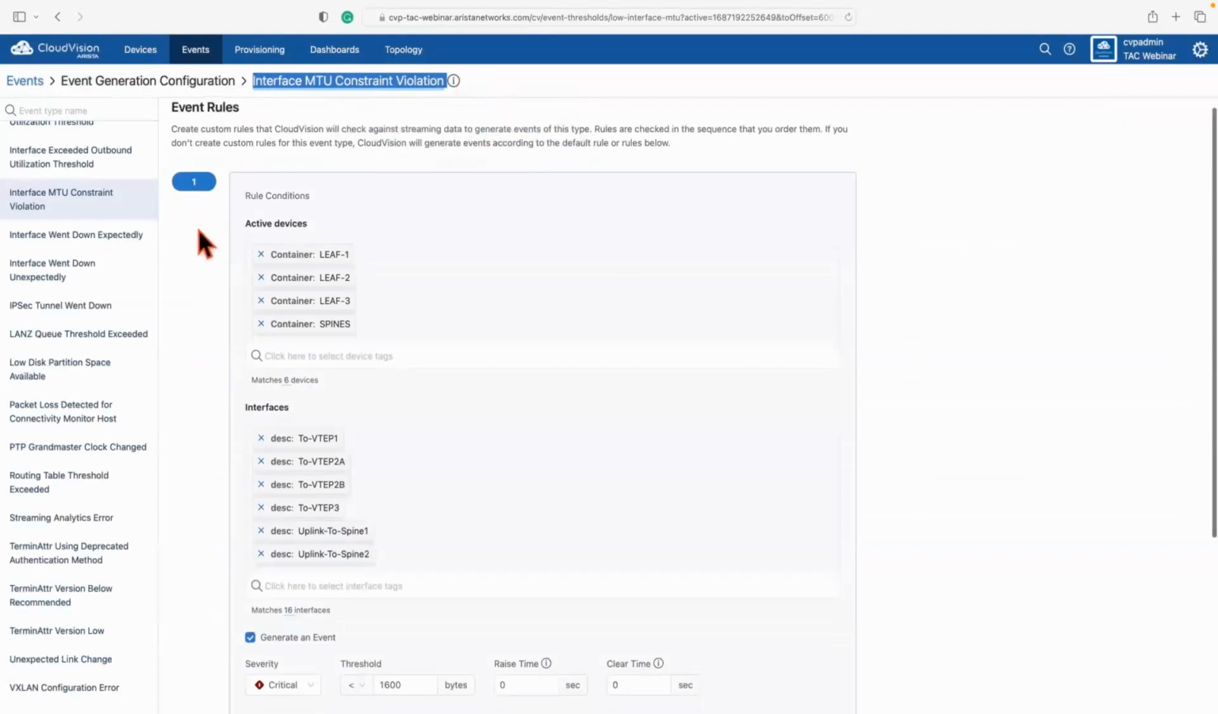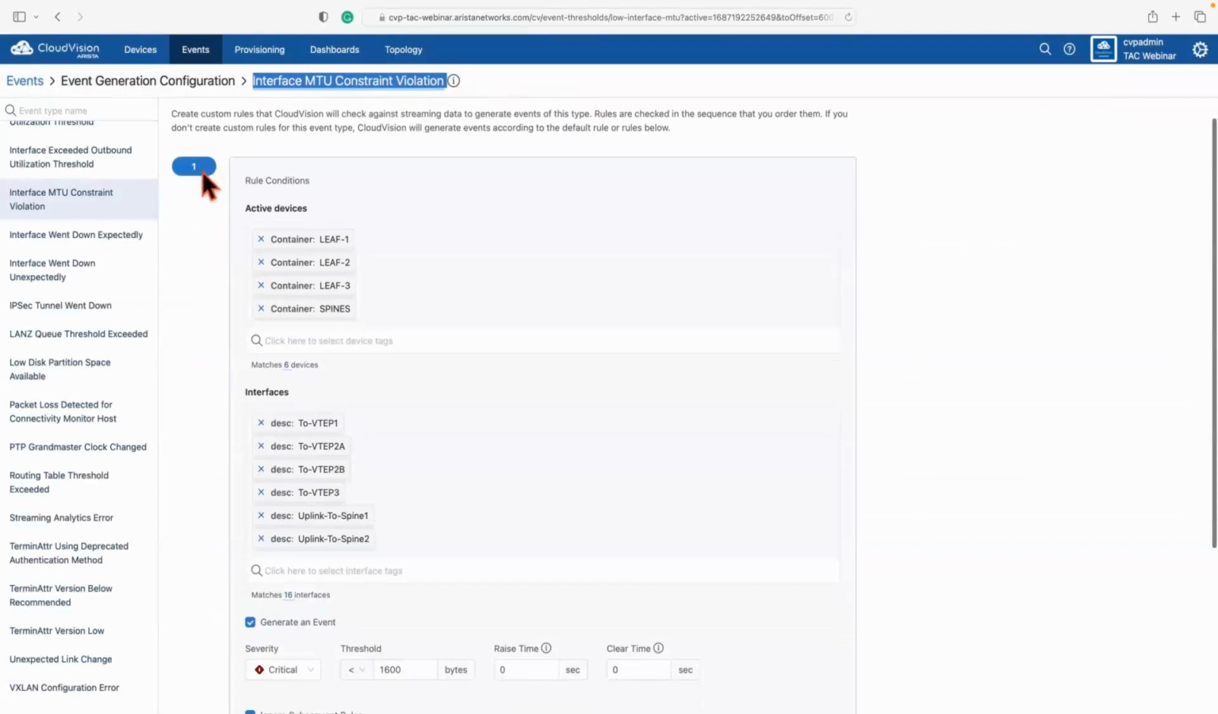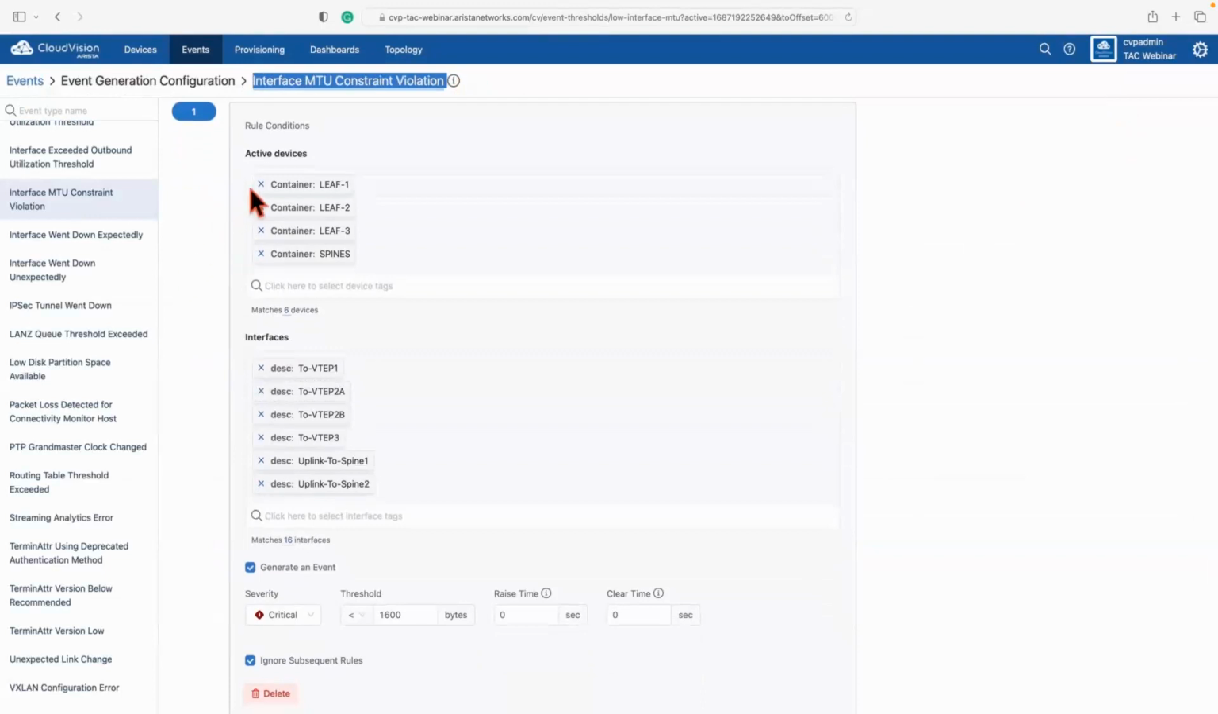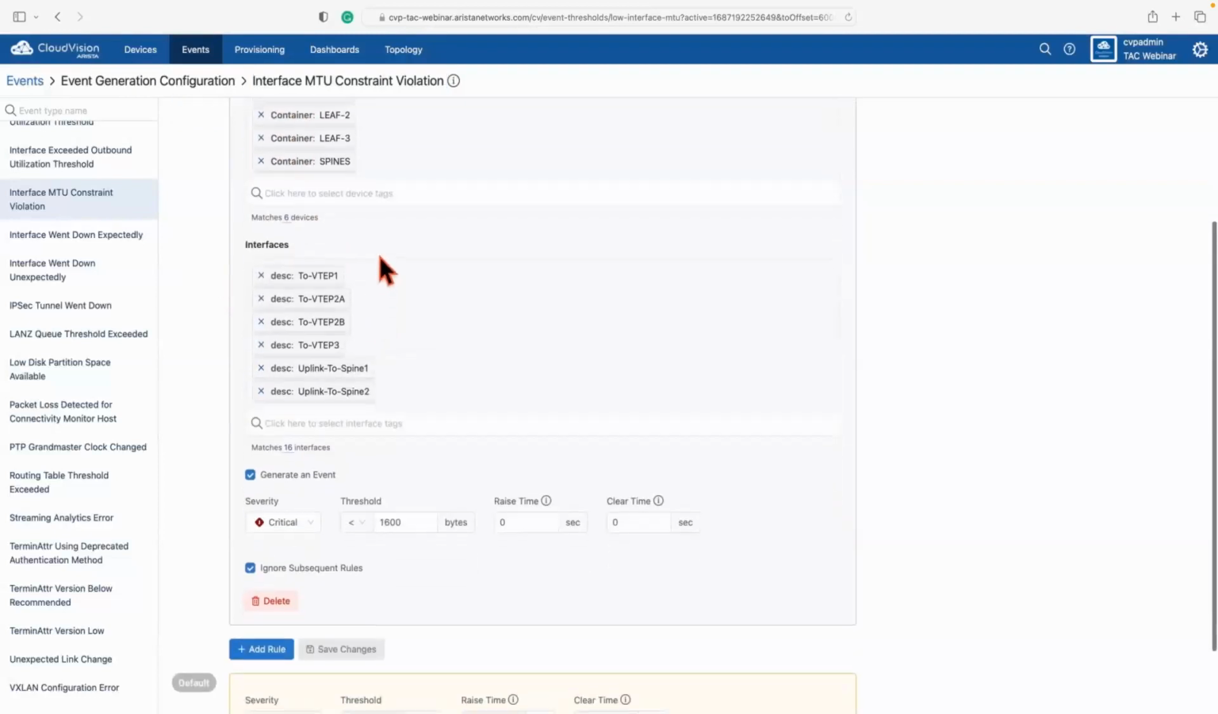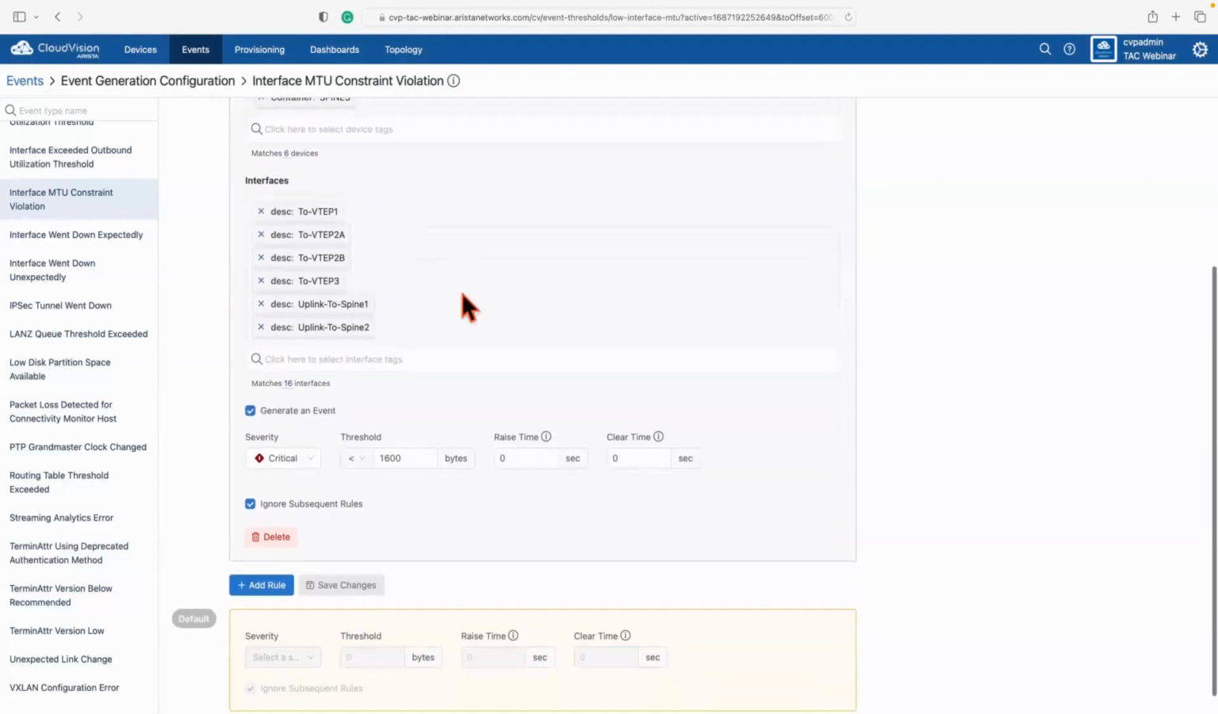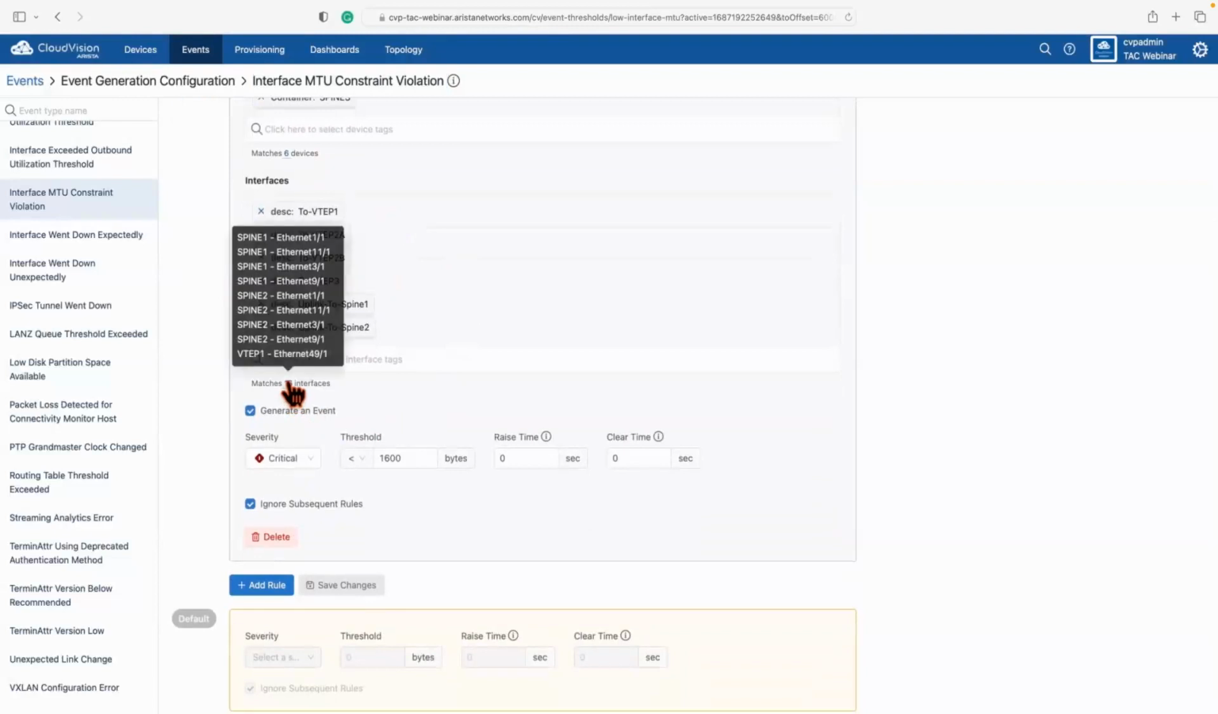So this event has a custom rule number 1, that has some active devices queried using the container tags. And these seem to be of leaves and spine containers. We have 6 matching devices, and clicking on that will populate the list of actual devices that have been queried. Below that, we have the interfaces section, where quite a few interfaces have been queried using the description tag. And there are a total of 16 interfaces consisting of the spines and VTEPs.